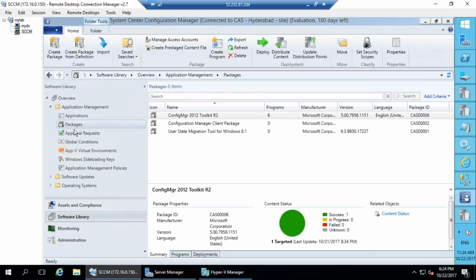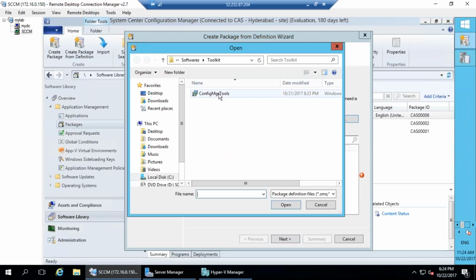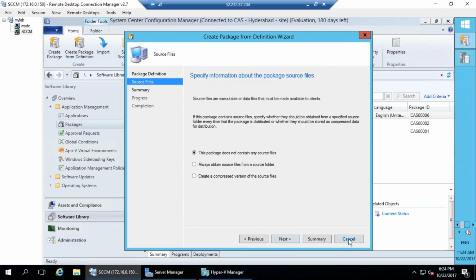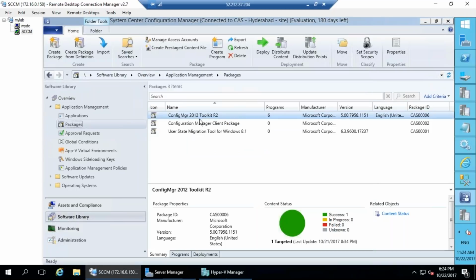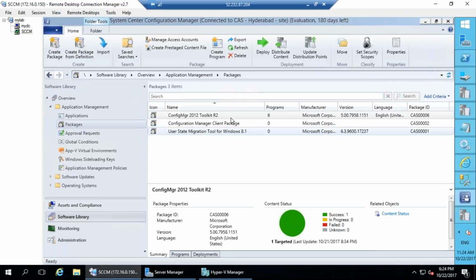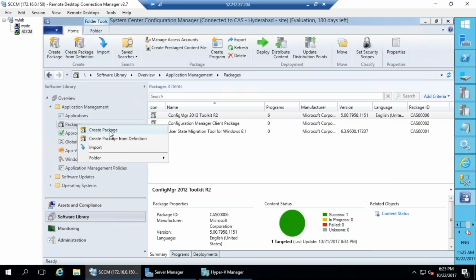Software Library. What we have done is we created a package from definition, and then we chose the MSI file. This MSI file automatically created the package for us. But in reality, nobody does that. Remember, that's not the way to do it. Normally they right-click and create a package, not package from definition.